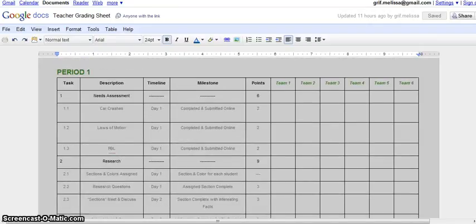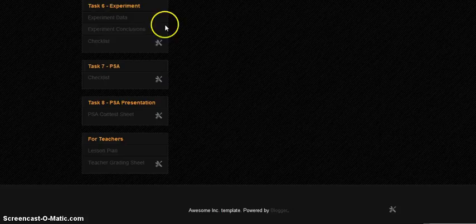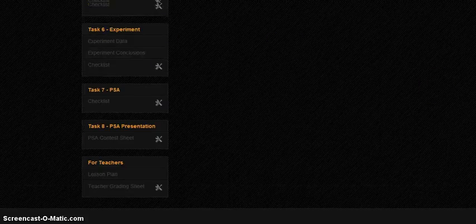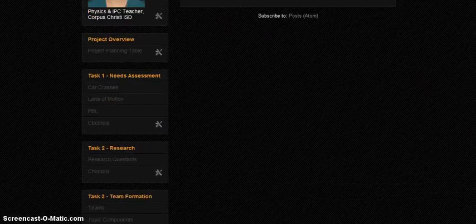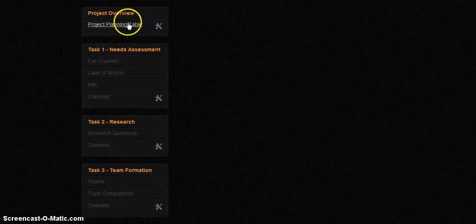So what this does is it breaks down the task and the subtasks, and gives all of the information that they need to know and I need to know, including the points that it's worth. And then I can keep track of, say this is period 1 and it has 6 teams, I can just go along and mark their points. Now this teacher grading sheet is based off of the project planning table, which is actually listed in the beginning. So it kind of comes full circle.